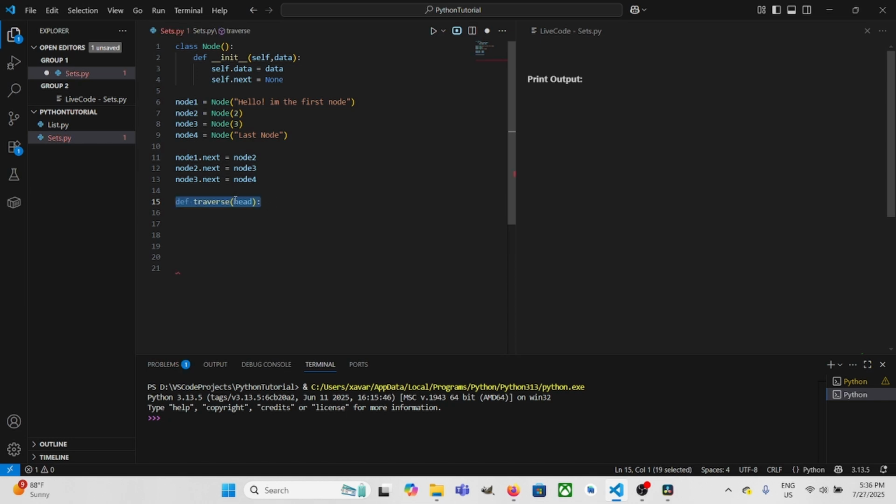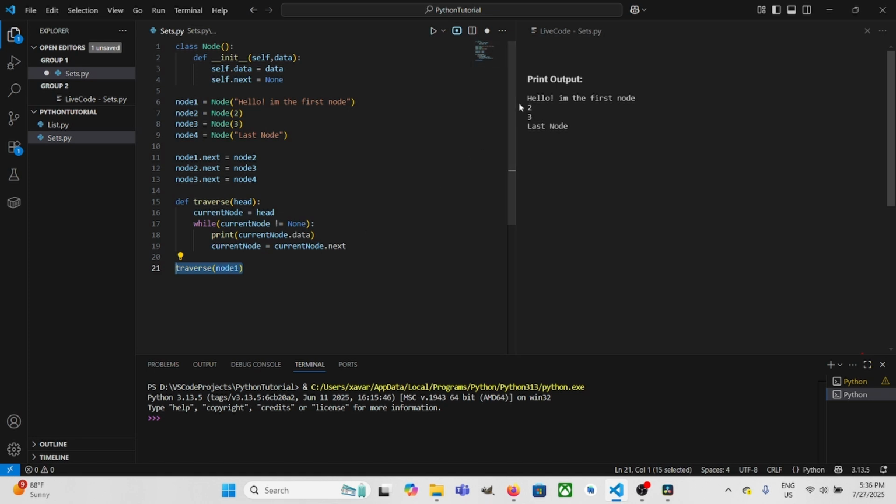Here we'll pass in the parameter head and set the current node equal to this. Remember that head is the first node in the list. Now we can loop while this current node exists, and we can print the current node's data. After we print the data, we can update the current node to be the next node. Now if we run this method, you can see that the first node prints, and then the second node prints, and the third node, and finally the last node.